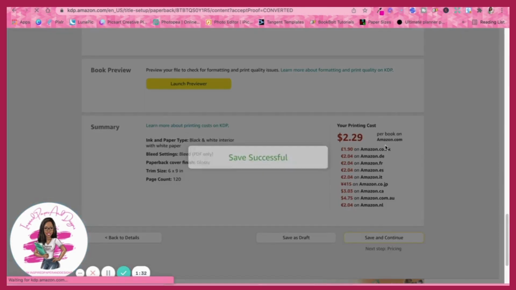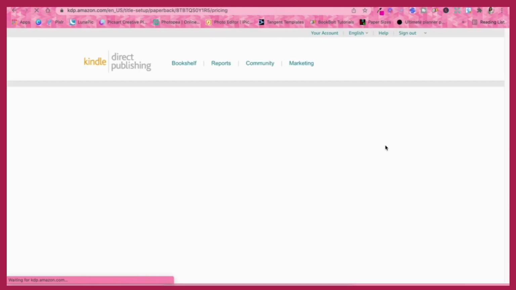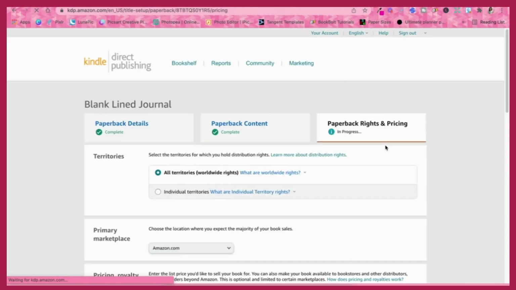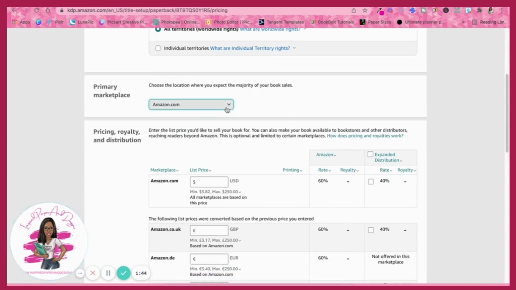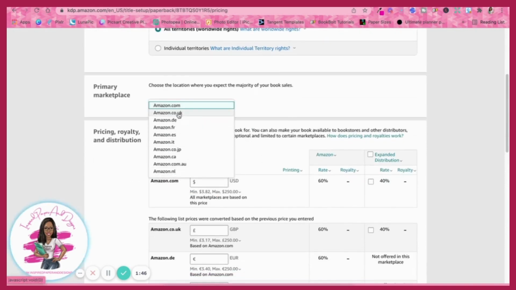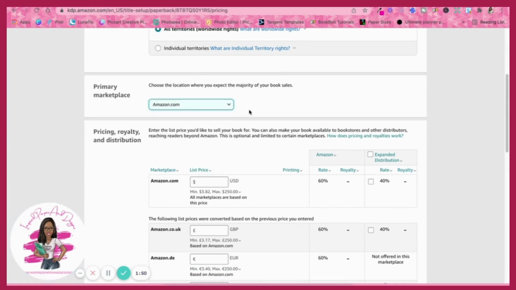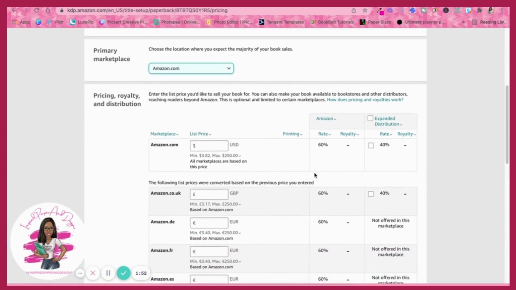So that's how much it costs to print it. But now let's say we want to list it on Amazon. So we're going to say all territories is fine in order to sell it. The primary marketplace, of course, is Amazon KDP, but it could be one of the following. I think you only have these two options available, but we'll see. Yep, it's only these two, the UK, and then, of course, here in America, Amazon.com.